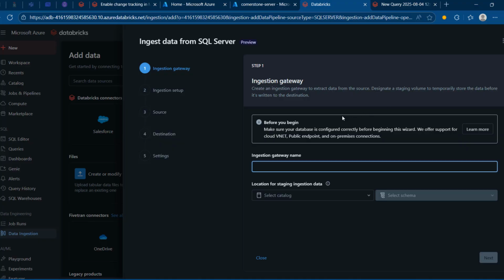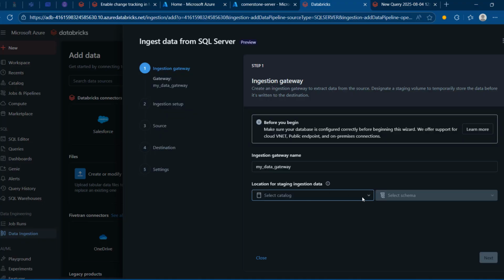You can actually read more about the gateway, but for now, I'm just going to give the gateway a name. I'm going to call this one my data gateway, and once I'm done, I'm going to choose the location for staging the ingestion data. Click on this. This is going to be within my Lakeflow underscore UC catalog, and of course I'm going to use the schema I created, which is the landing zone.